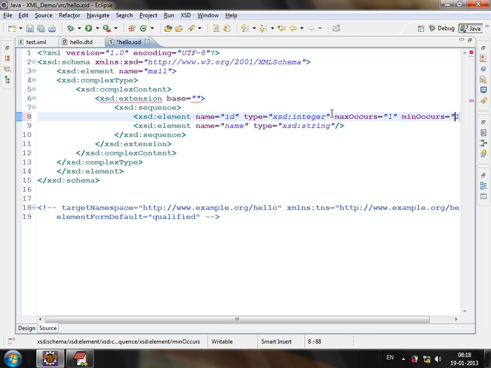Then if my requirement is it should be either 0 or 1, then what is the value of min occurs and what is the value of max occurs? This element can occur either 0 times or once. Min is 0 and max is 1, because the minimum times it can occur is 0 and the maximum times it can occur is 1. If it is either 1 or 2, then minimum is 1 and maximum is 2. Like this we can specify very easily.